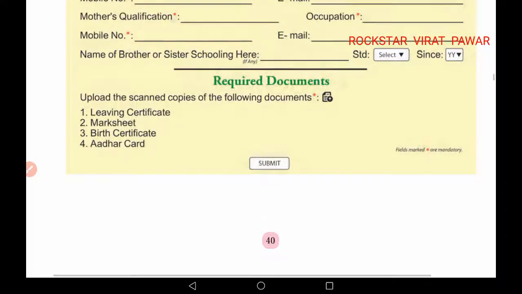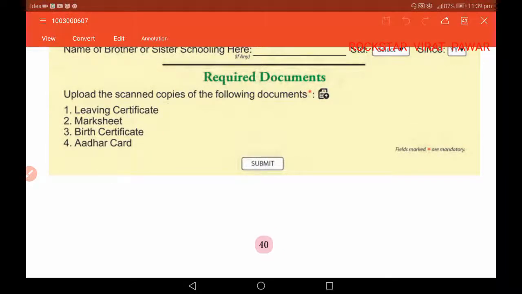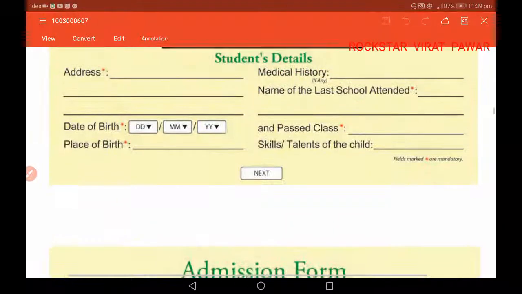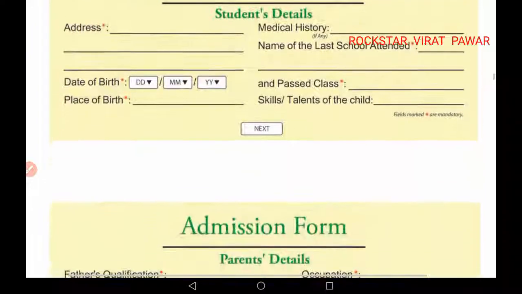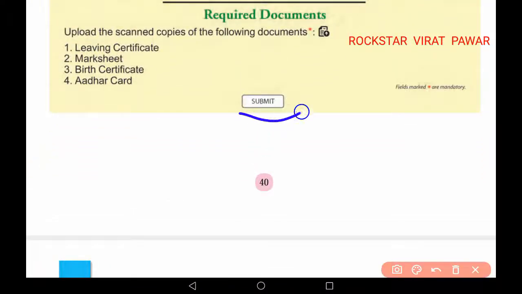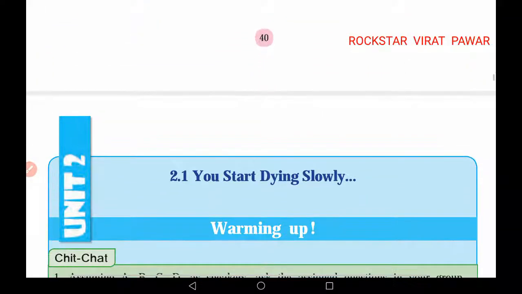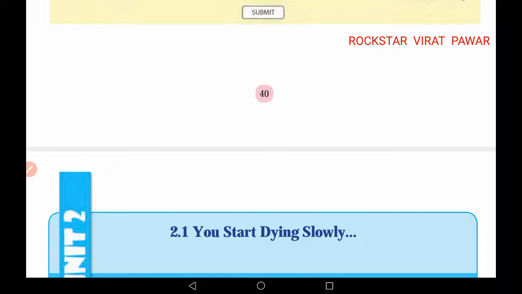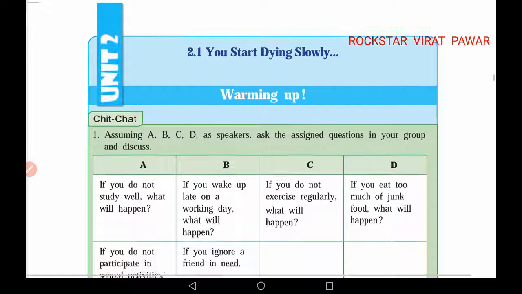And after completing all the data filled by you, you have to scan one more time that all information you filled in this admission form is correct, and then you have to click the submit button, so that all your data will upload and your application form will be uploaded. In this way, we learn how to fill online form and offline form also.